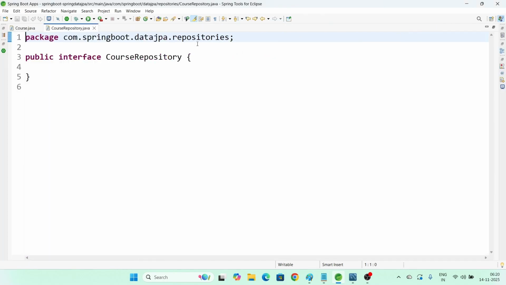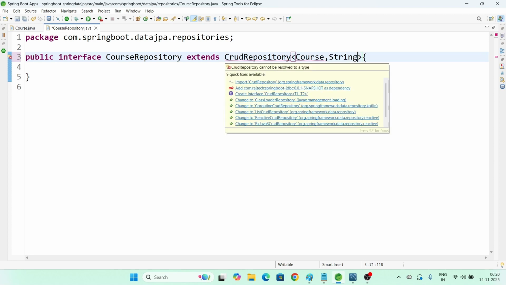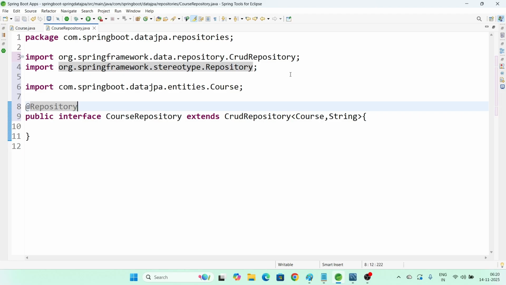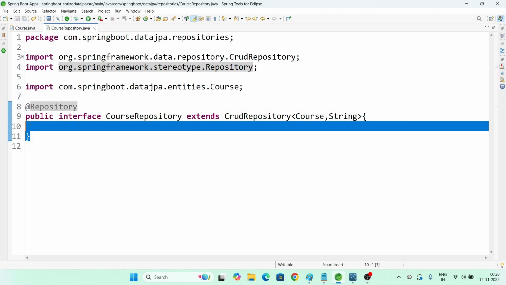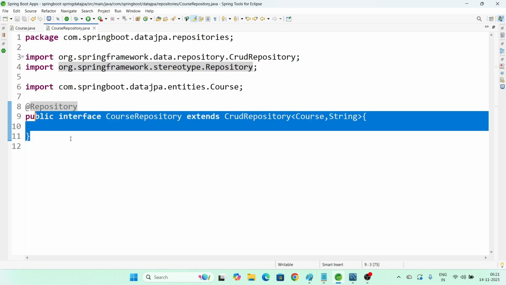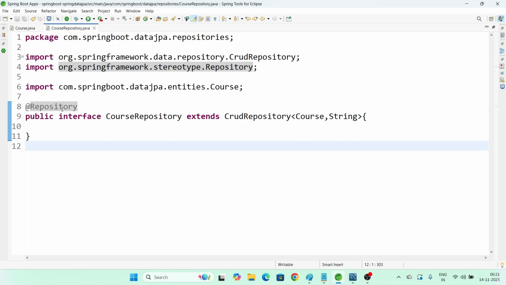Now, this interface we have to make extend CrudRepository. And what is our entity class name? Course, and the primary key data type is String. And above this interface, use the annotation @Repository. That's it. No need to write any methods inside your interface. No need to create an implementation class for this interface. That is the beauty of the Spring Data JPA module.